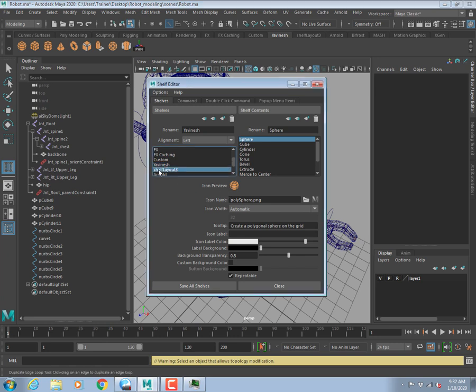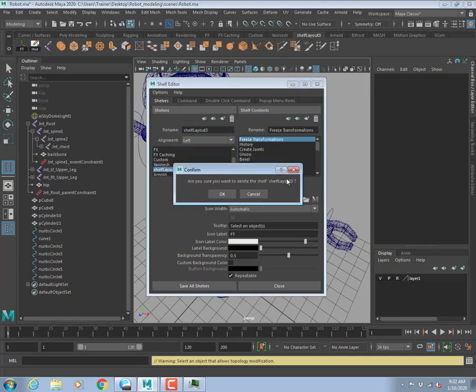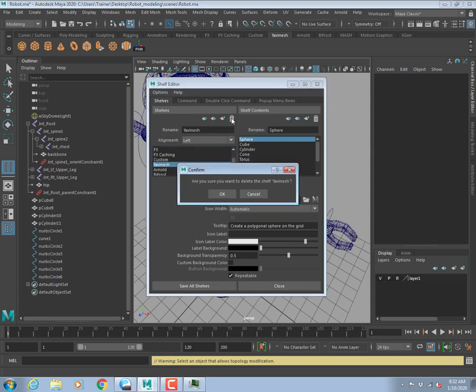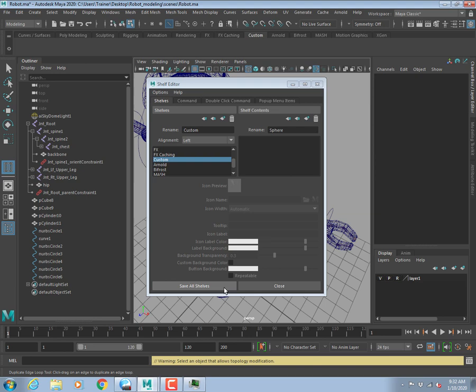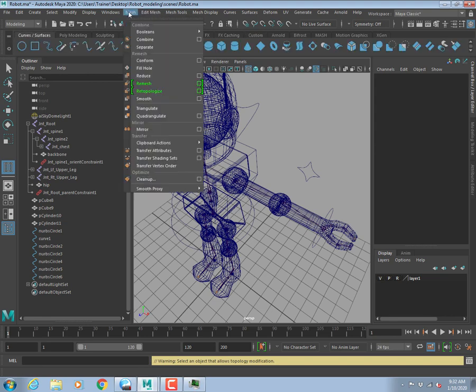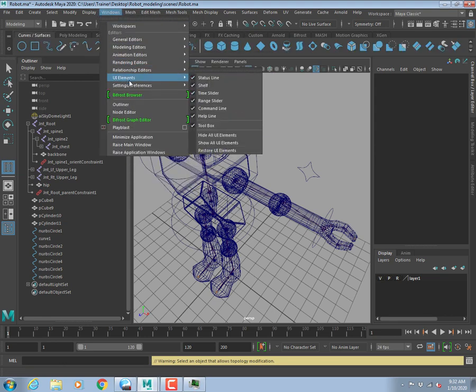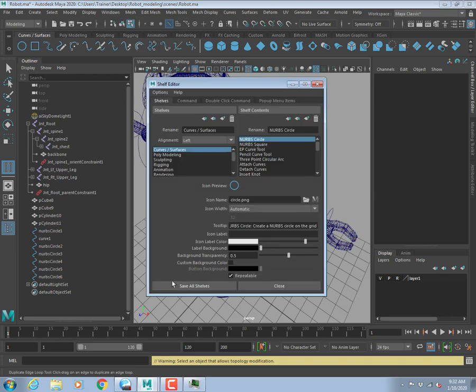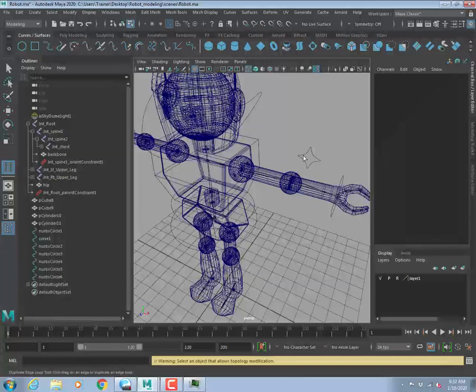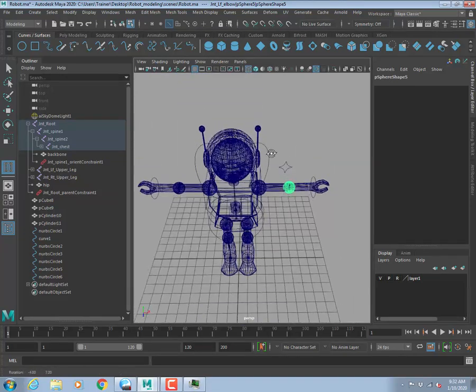Okay, so I have another one, shelf layout 3, delete. Are you sure you want to delete? Yes. Yavinesh shelf, delete. Okay, then save. You save, I mean here in the shelf editor. Yep. In the shelf editor, you have saved all shelves. Okay, so we are done here.